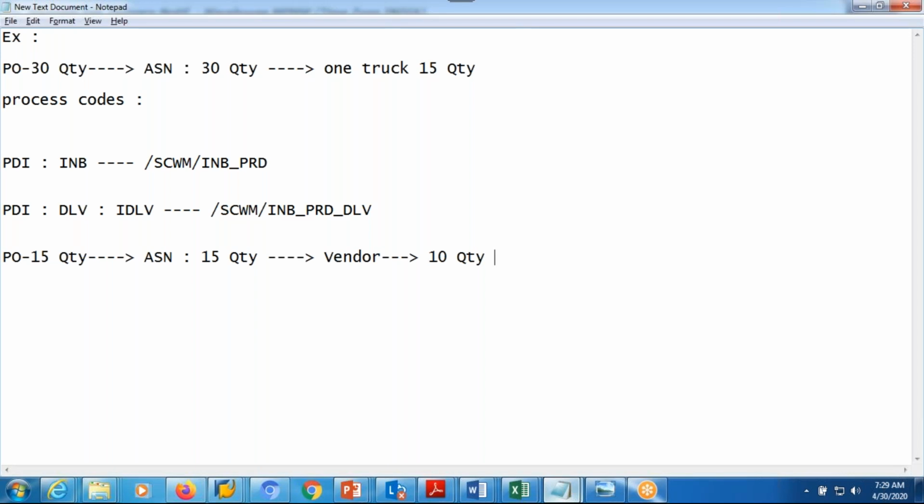But is it possible to change the advance ship notification, meaning the inbound delivery, in the ERP system which is already entered? Say I have created one inbound delivery for 15 quantities. Is it possible? No, sir. At the time of GRN, we can change the quantity. Correct, exactly. So it is not possible. Once it is distributed, we cannot do anything.